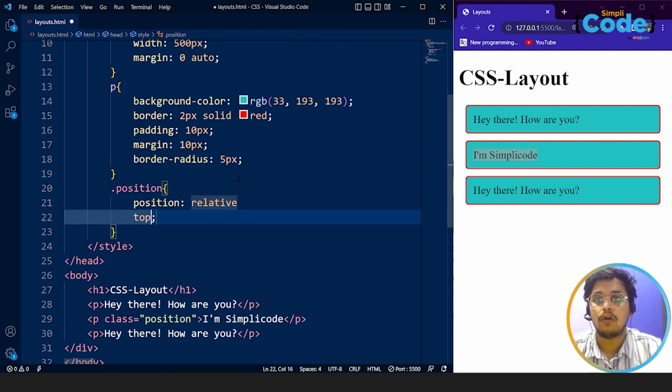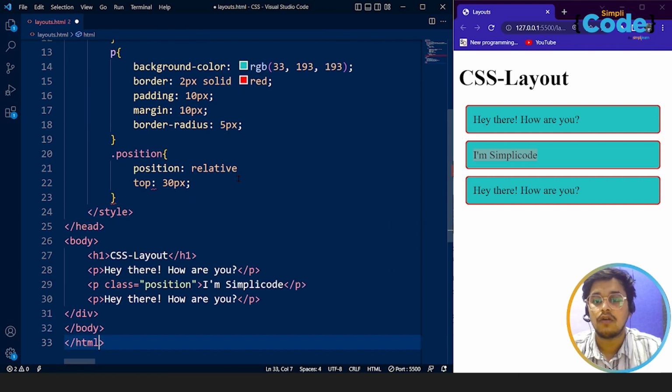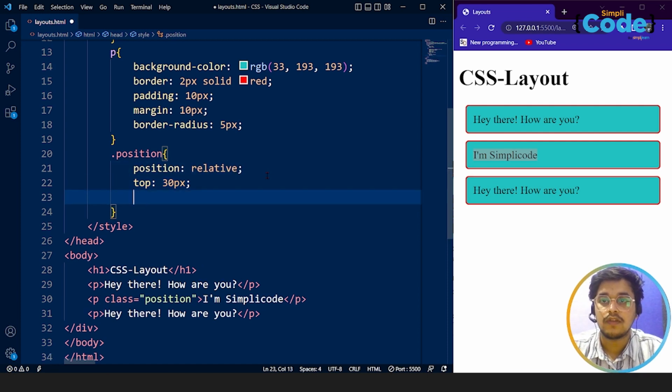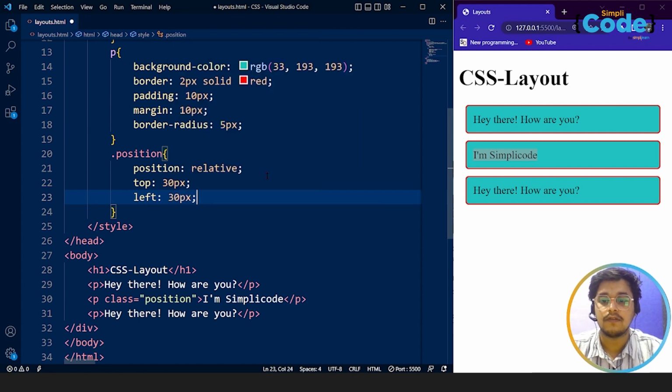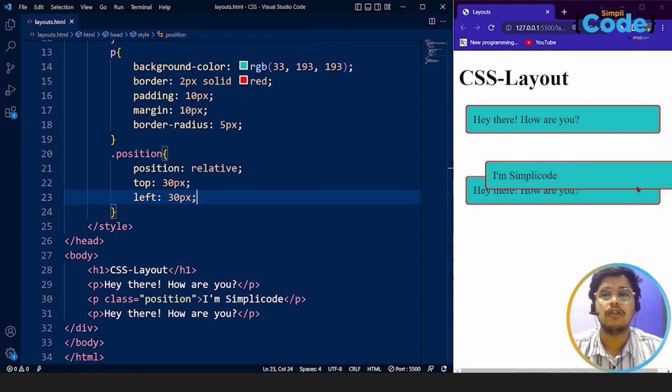We have to define top and left. We have already discussed it, right? Top as 30 pixels, we just have to use semicolon over here, and left we are going to use is 30 pixels. Fine, save here. So here you can see the difference, right?